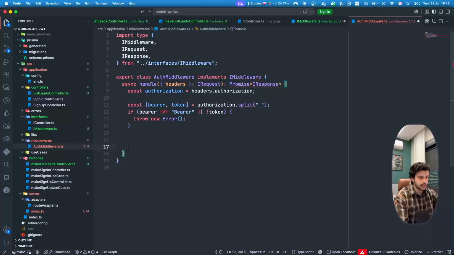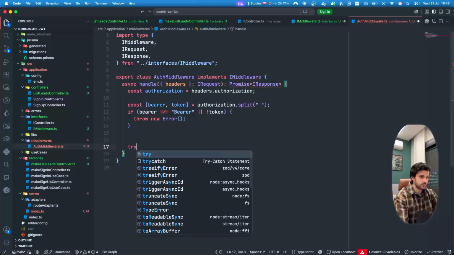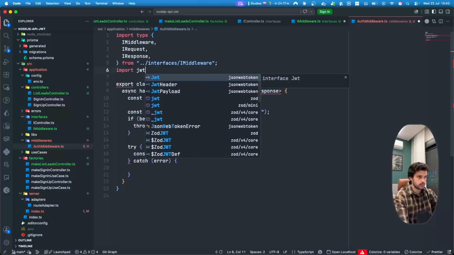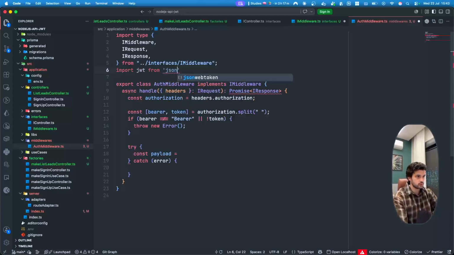Because in the end, we're gonna verify if that is valid or not. So the first thing that we can do here is doing a try-catch. And there are a few ways in which we can do that. The first one is that we need to get the payload, okay? So here inside authorization, one of the properties that we could use is we can create a variable named payload, and we can import JWT. So let's just do import JWT from JSON Web Token.